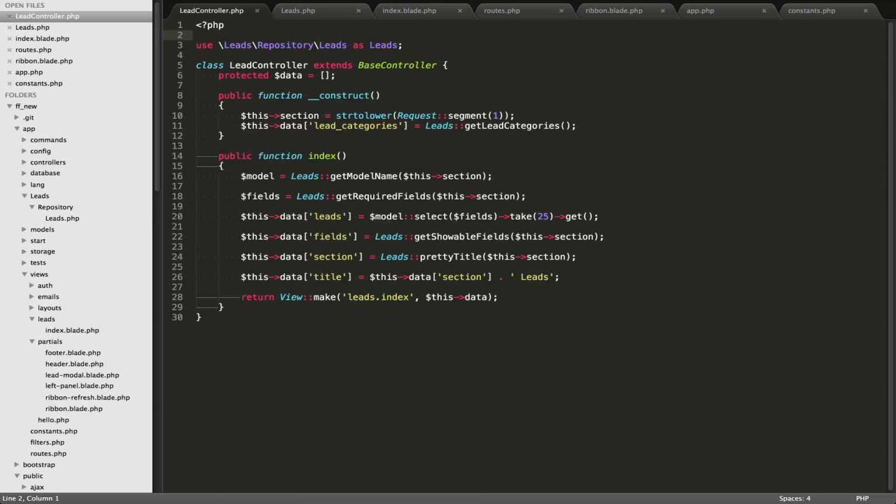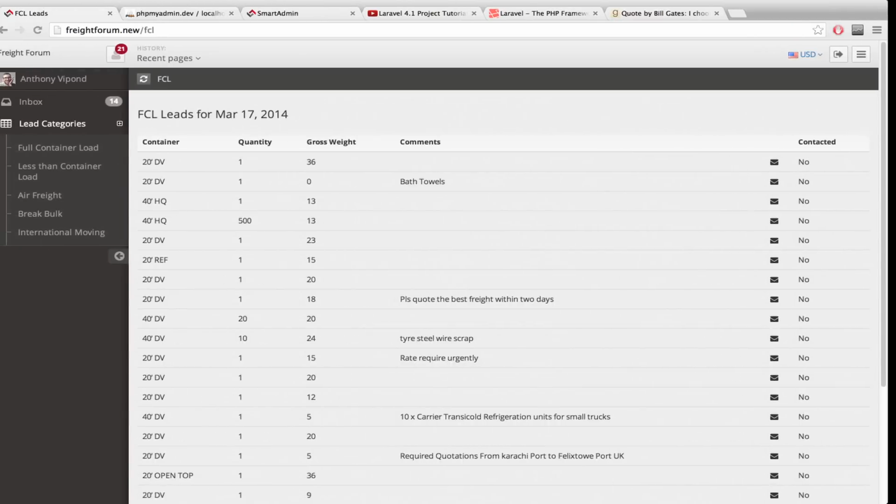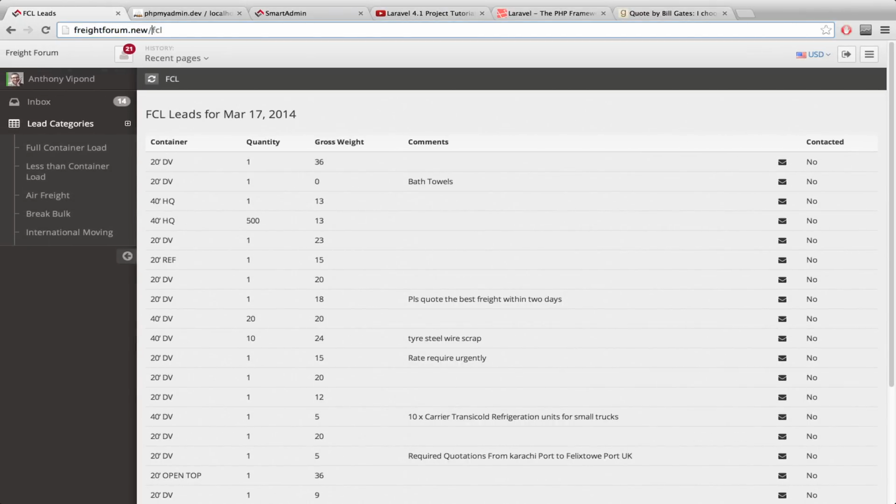So inside the leads controller, the first thing I'm doing is creating a protected data array right here. And inside the constructor I'm doing just a little bit of things that I think I'm going to need for potentially all the different methods in this controller. The first part here is really important. What I'm doing is I'm using this request segment 1. And what this is doing is it's grabbing this part of the URL. And this portion right here is extremely important. This part is going to determine everything that happens after, and this is the way I keep my application dynamic.